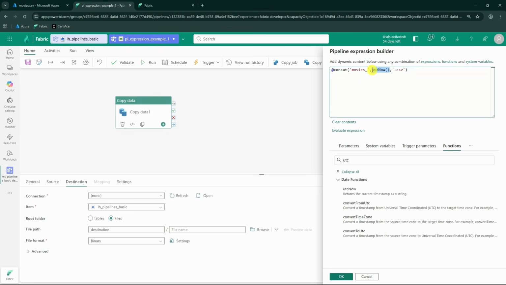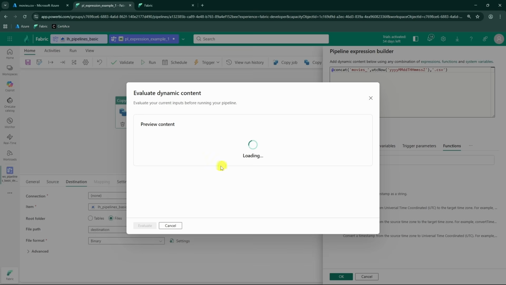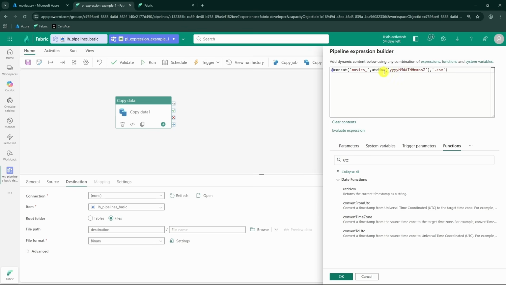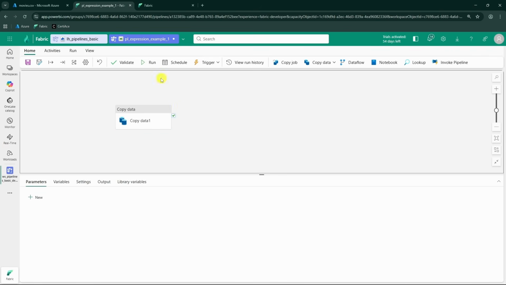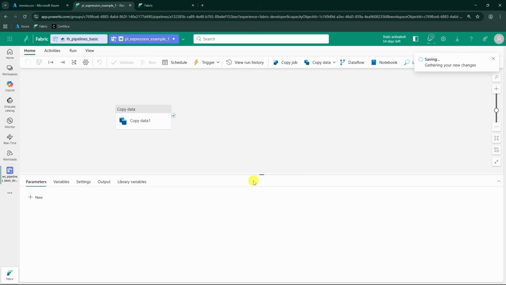So let's add that format here. Now we're specifying a format for that UTC now function and getting a formatted timestamp. Let's evaluate the expression right now, and we can see that we now have this more compact timestamp. And here we have the file name that would be created if we ran it right now. Of course, it will always be slightly different because the time goes forward. But now we can click OK, and validate our pipeline and see if it has validated correctly. And now we can click run, and see whether our copy data works as expected.